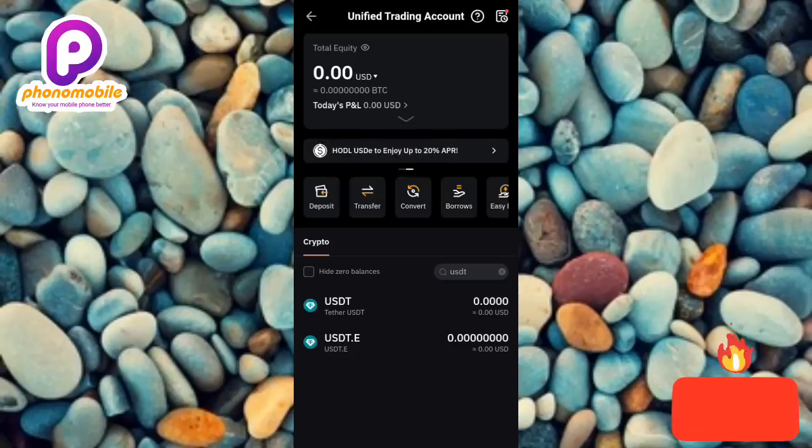Let's say for instance the value of $1 US is 1,600, that means the value of one USDT is going to be 1,600. So the price of USDT and the US dollar are the same. So the value of USDT does not fluctuate. It doesn't change with the changing price in the cryptocurrency market. So guys, that's what it means.